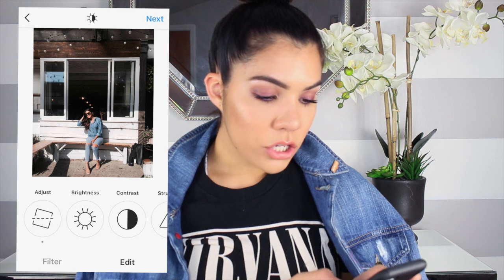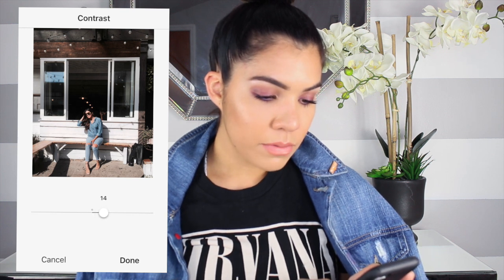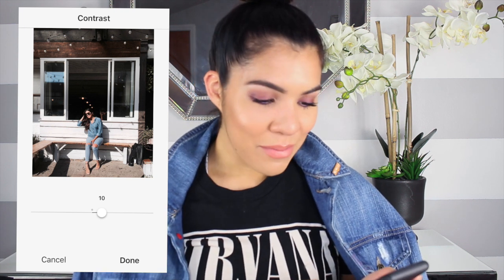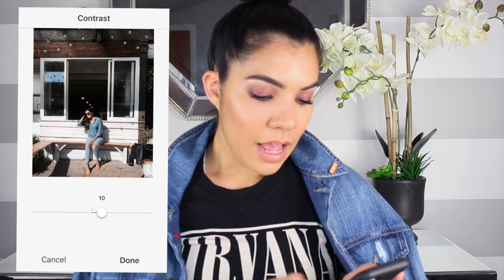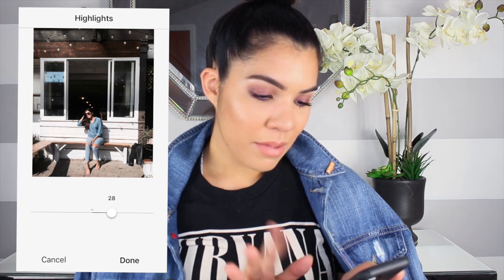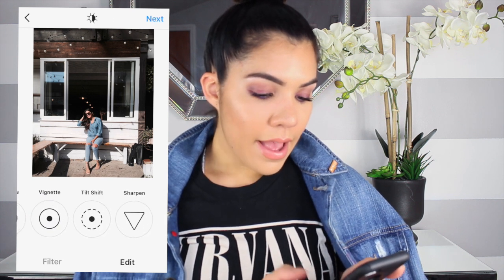After that, I'm gonna go into contrast. I'm going to contrast the picture some more because I like how that looks when there's a lot of darkness. I just like that moody vibe right now. Sometimes I'll do the highlights and just make it pop, but I'm alright without the highlights right now. And I'm going to sharpen it.